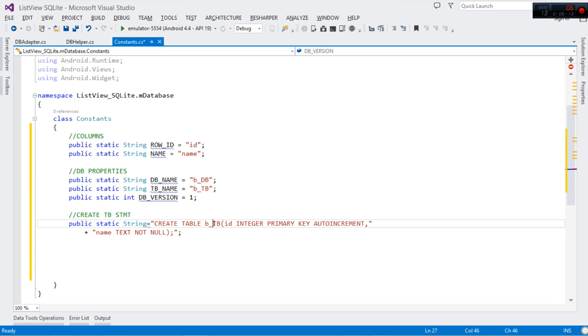Create table BTB. This is my table name. It's an ID integer primary key. I'll be auto incrementing my primary key, so I'll not have to enter it. Now name text not null. This is where we shall be updating. Take note, our name right here is right here. So guys, this is my table creation statement.